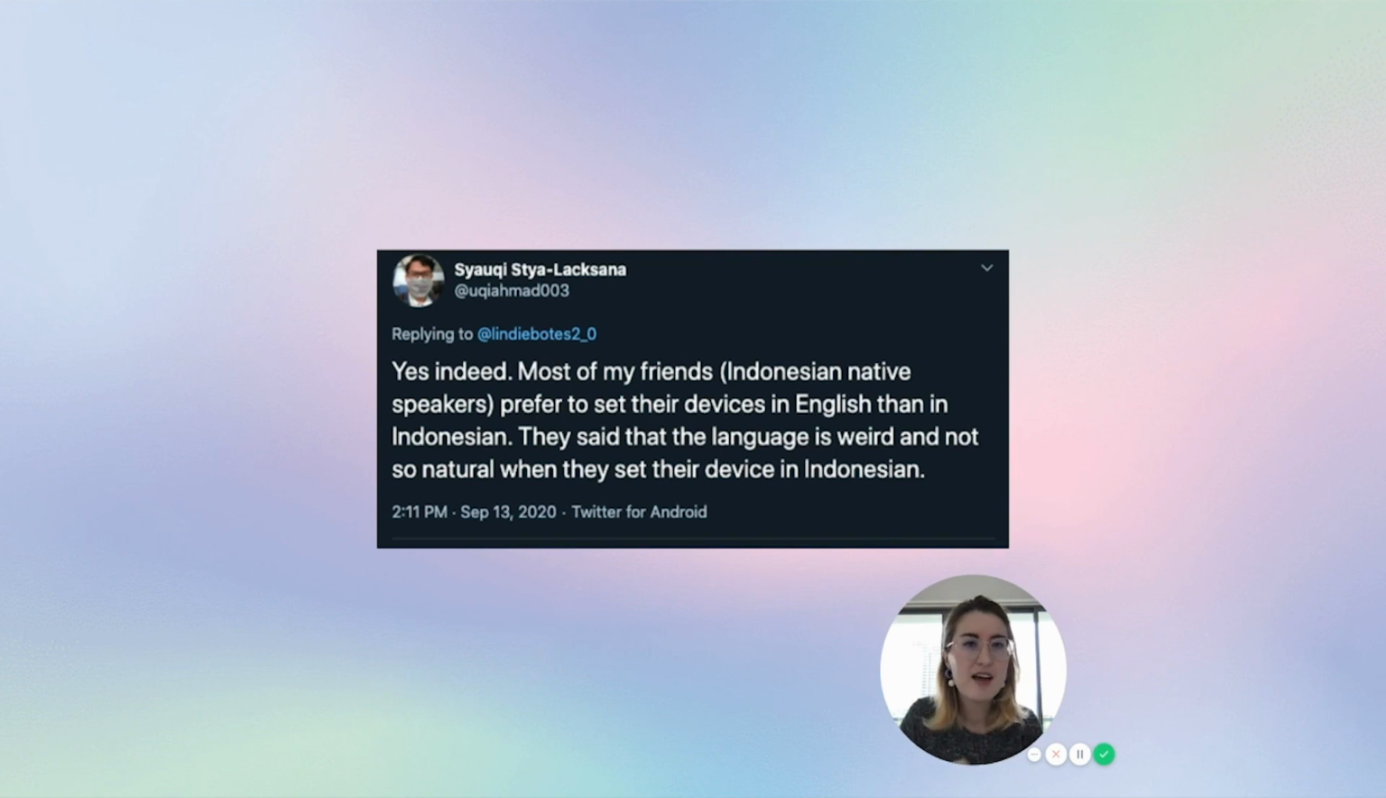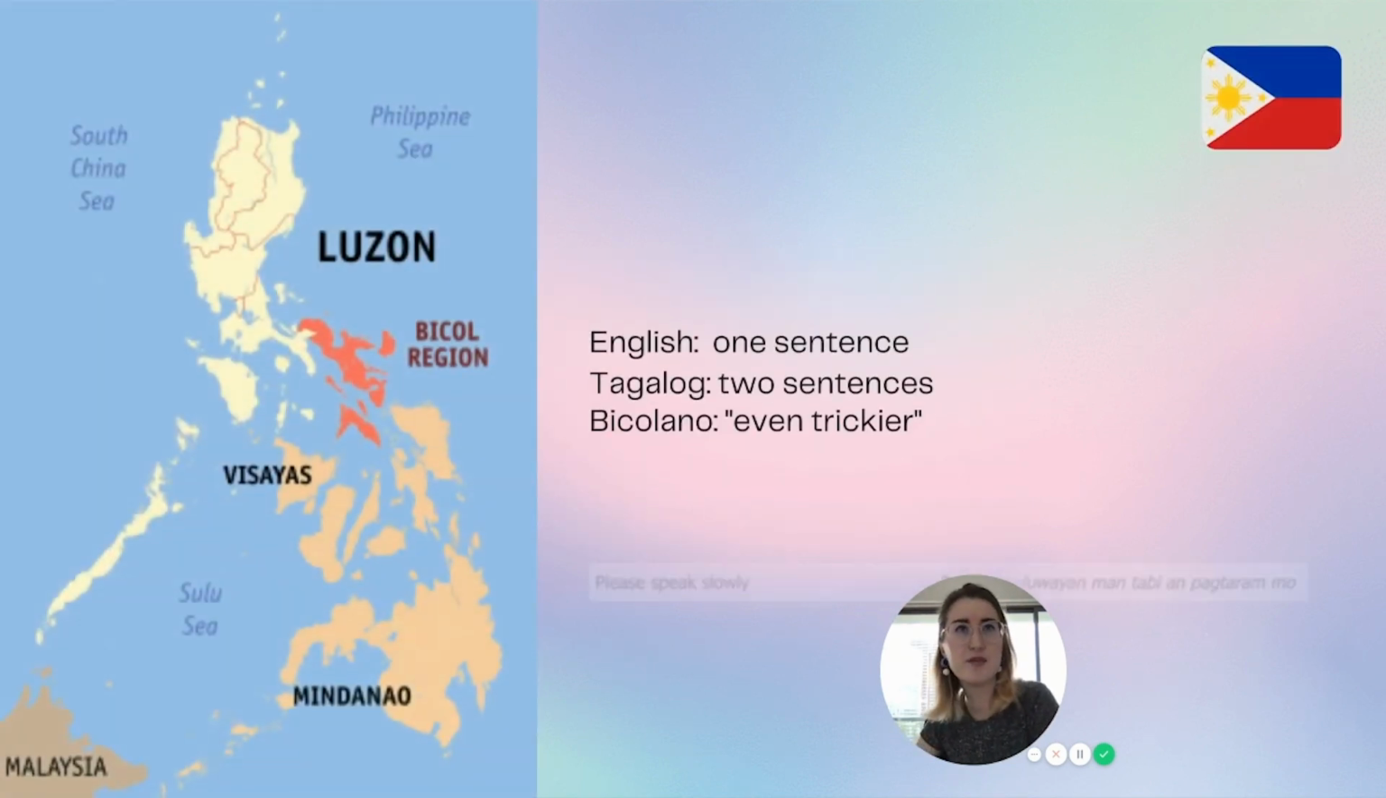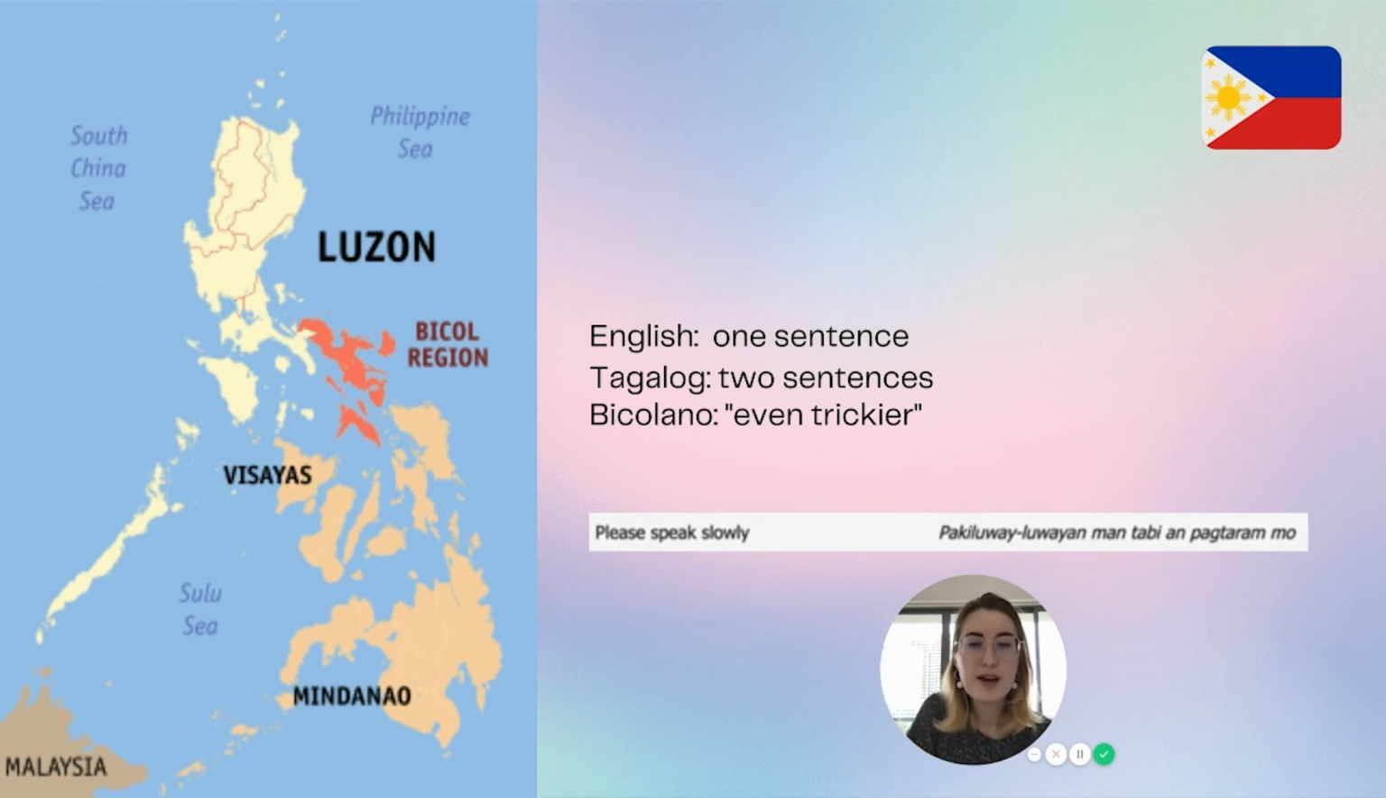So I really think that people should do better when designing for multiple languages. A friend of mine works in the Philippines, and he's an app designer working across 3 languages, English, Tagalog, and Bicolano, a regional language of the Bicol region in the Philippines. He said that when he creates a dialogue box, a text box of information, in English, he can get his thoughts across in 1 sentence. In Tagalog, a bit longer, maybe 2 sentences. Whereas in Bicolano, it is, quote, even trickier.